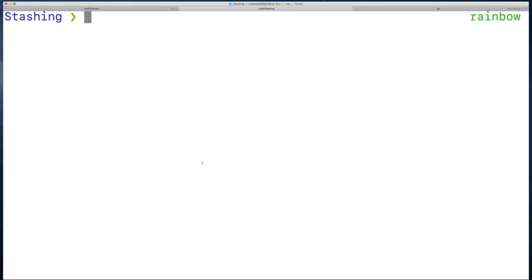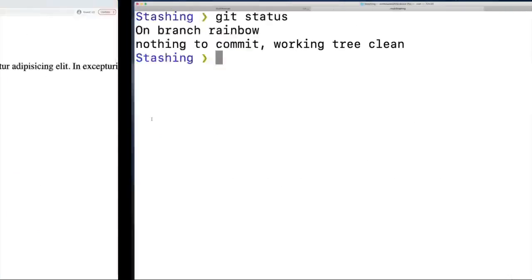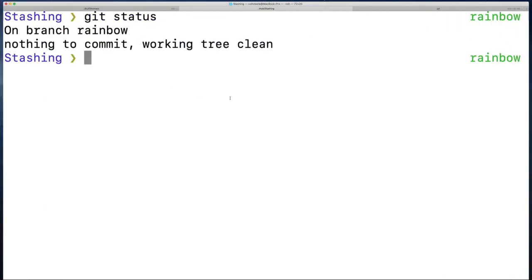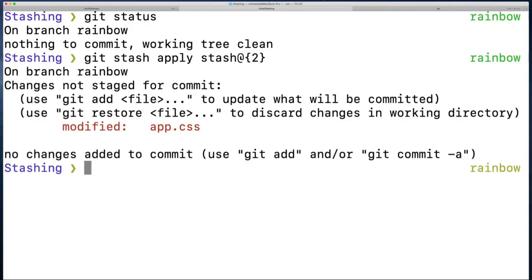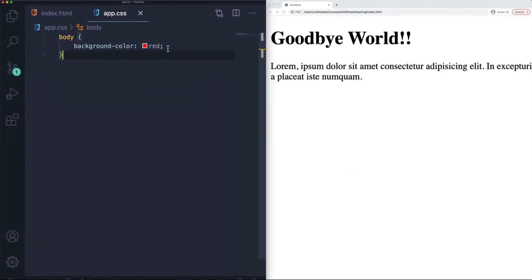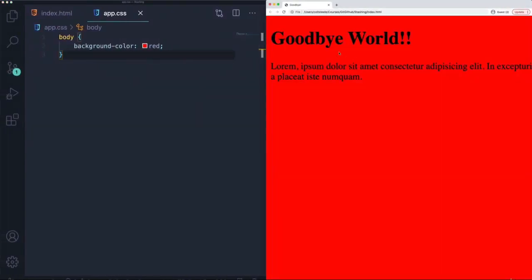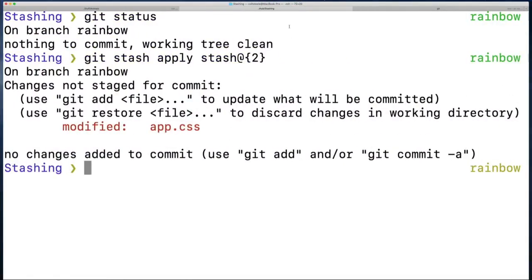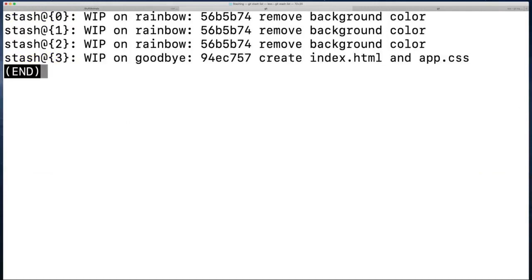But here we are, type git status. We don't have any background color here. But if I do git stash apply and then that stash at 2 in curly braces, okay, we now have modified app.css, and there it is. It's red. Refresh the page, we see red. Now, if instead I applied a different stash, I can go back, git stash list. If we look at this one here, stash 1, that's going to be the orange background color.